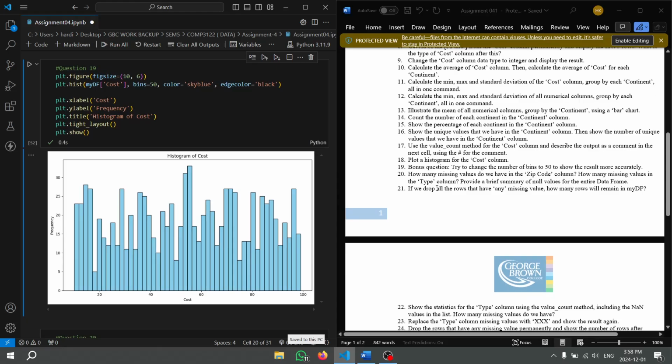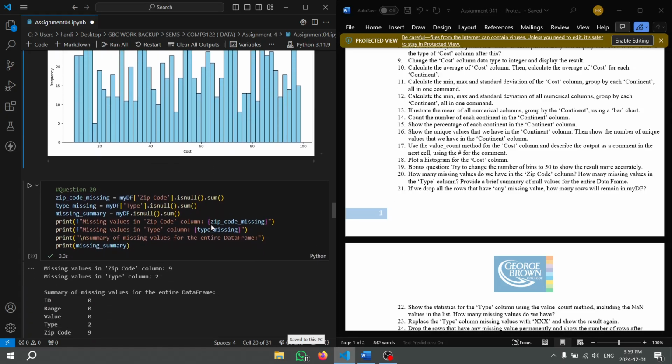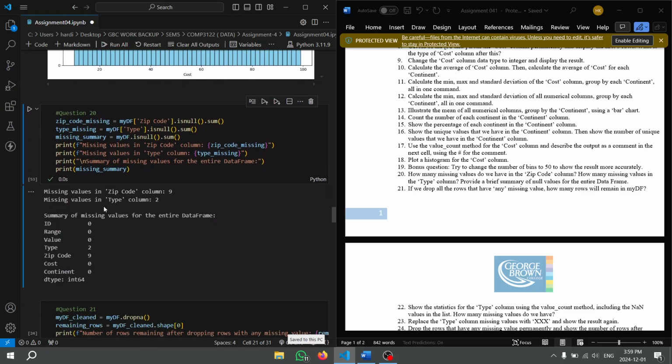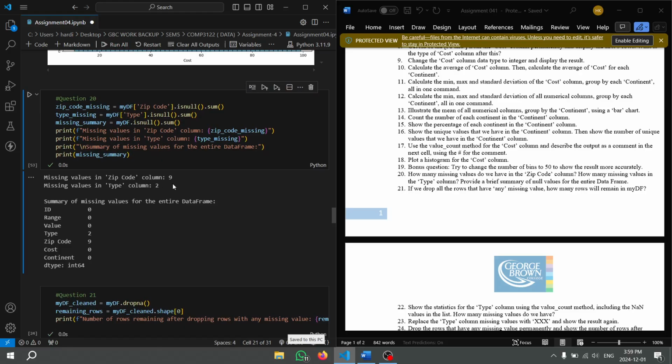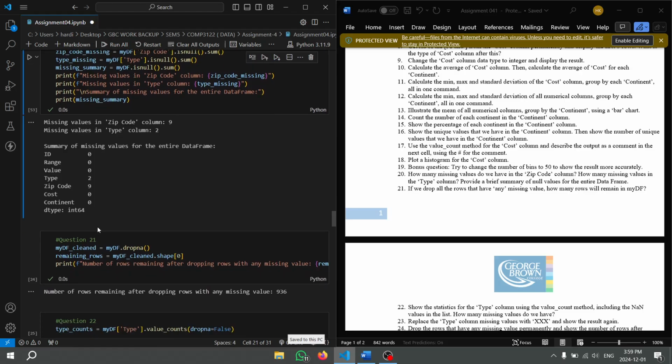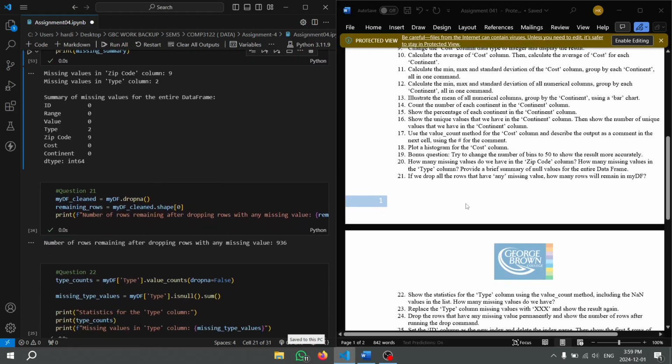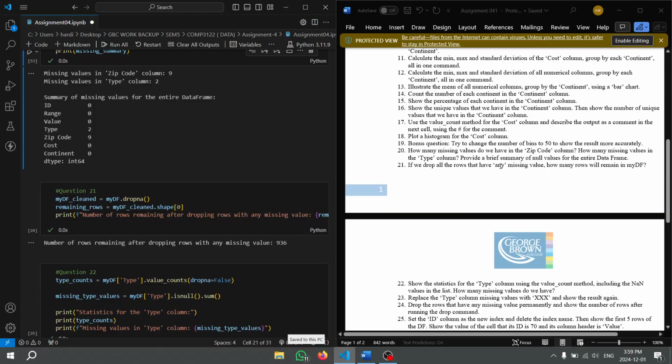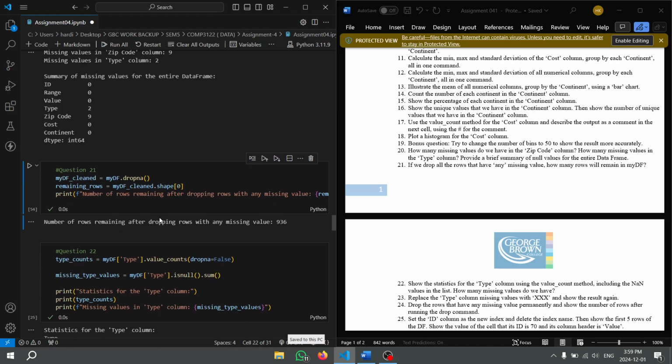Question 20, how many missing values do we have in the zip code column? How many missing values in the type column? Provide a brief summary of null values for the entire data frame. So here it is. Missing values in the zip code is 9. In the type it's 2. And this is the summary. Let's move on to question 21. It says if we drop all the rows that have any missing values, how many rows will remain in my DF? Number of rows remaining will be 936.